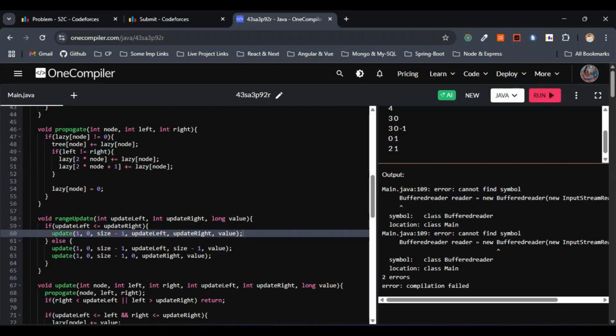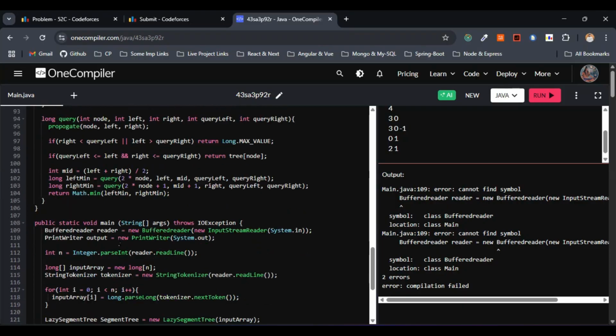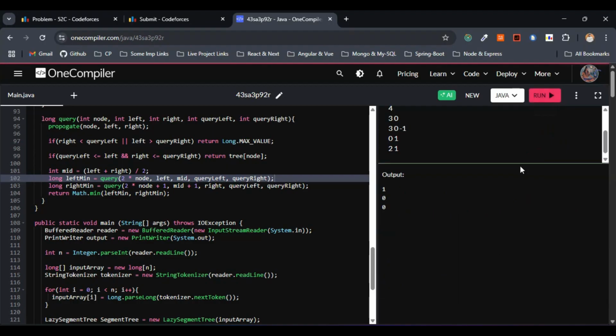So we have some more errors. This one has to be capital R. Cannot find the symbol BufferedReader, line number 109. Let me go with BufferedReader, R capital. So this is fine. Again, new BufferedReader, so let me go with R capital here. Let me run this one. Now we are getting the correct output, right?